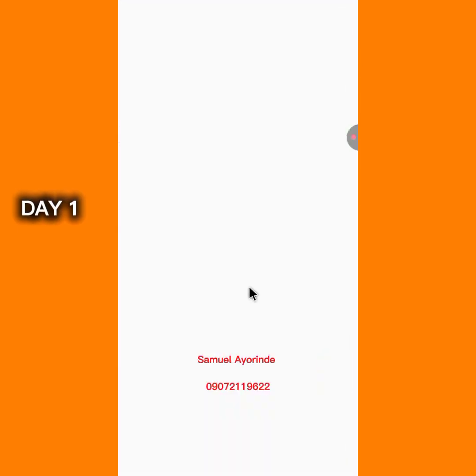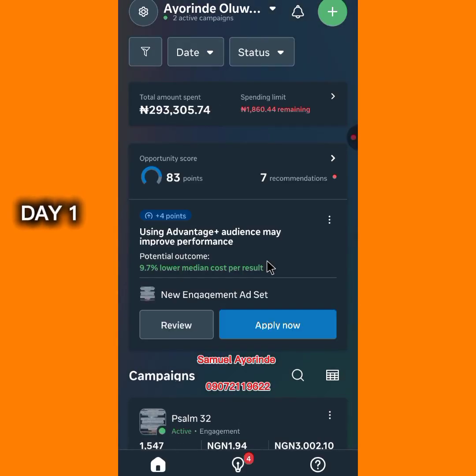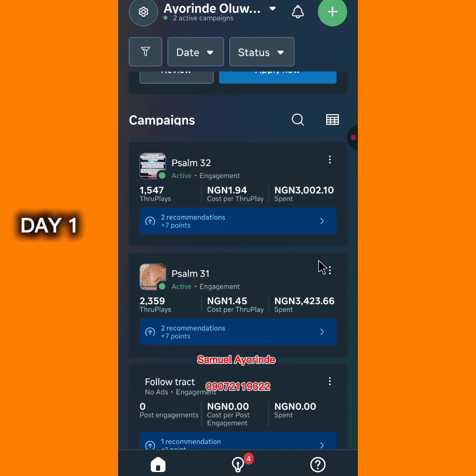If you don't have this app on your phone, go and download it from Play Store. Okay, go and download it from Play Store. You just need to download this app. You call it Ads Manager. Do you get Ads Manager? So as you can see, this is the ads I'm running. So let me show you.